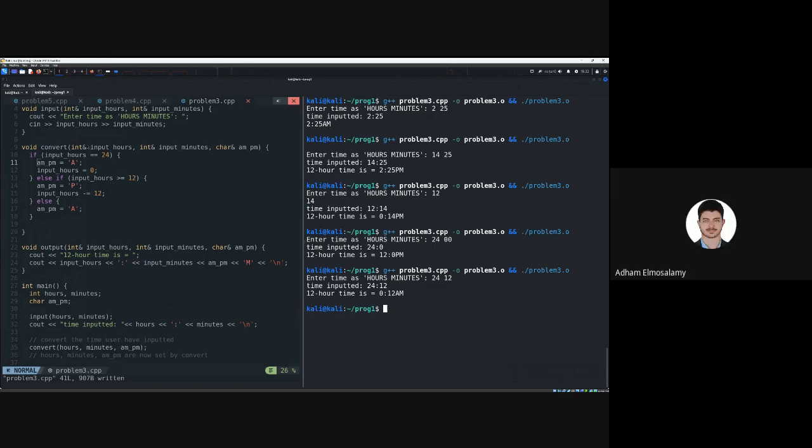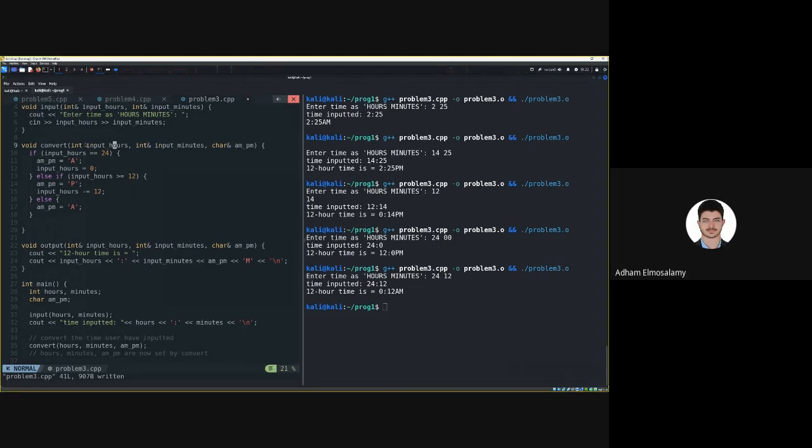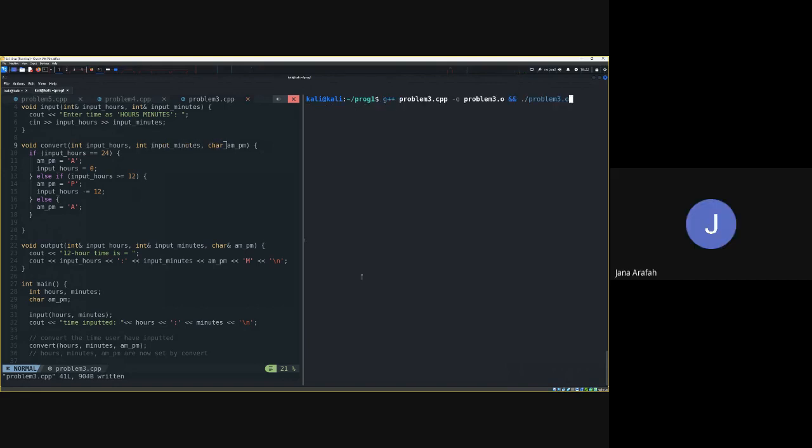Does it? If we do this... Like for the last one, I kept the reference, but it doesn't work. I don't know, for me it works, but for the AM, PM, I kept the reference. And I removed it.